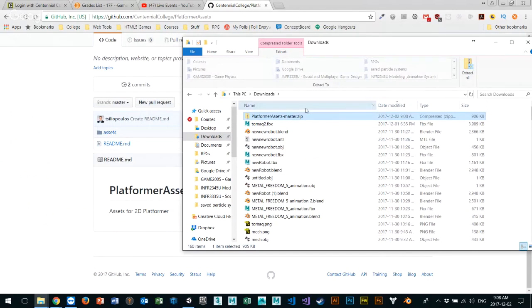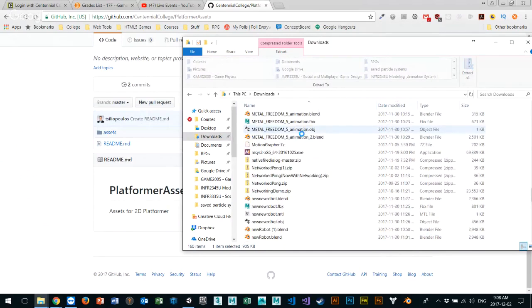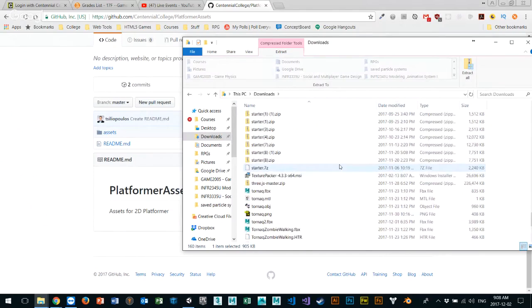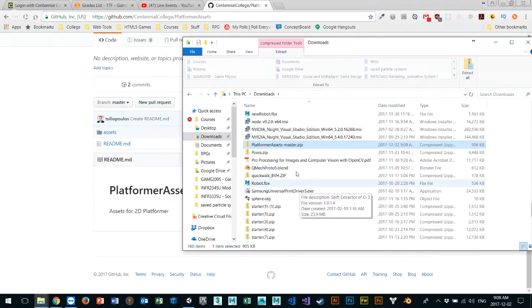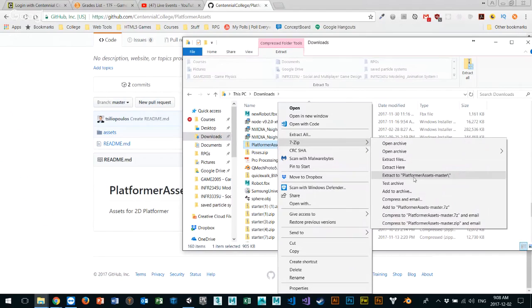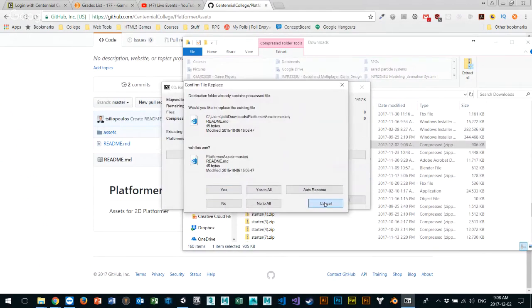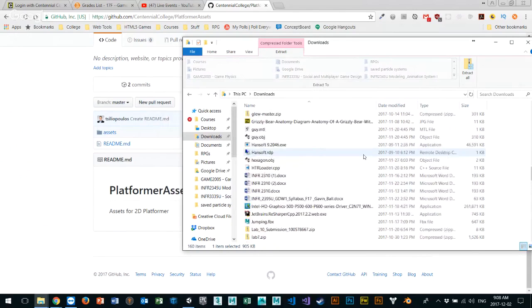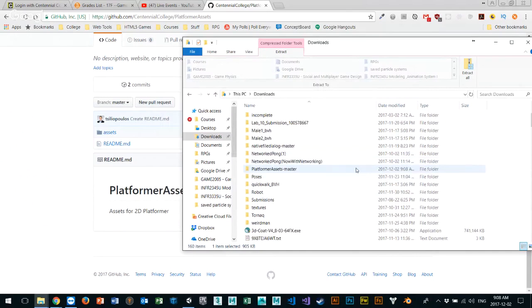If I can get to them. Did I not extract them already? Where did they go? Yeah, it's already there. I just can't see it. It's probably up here somewhere. There we go.